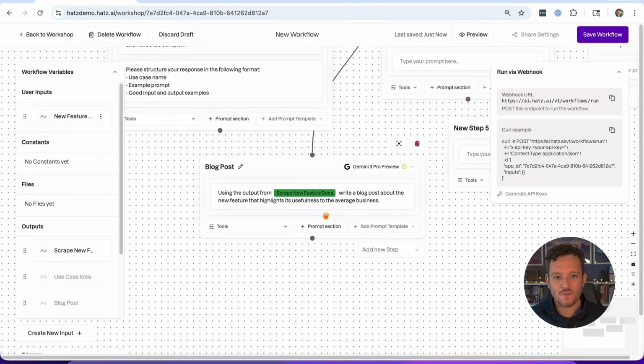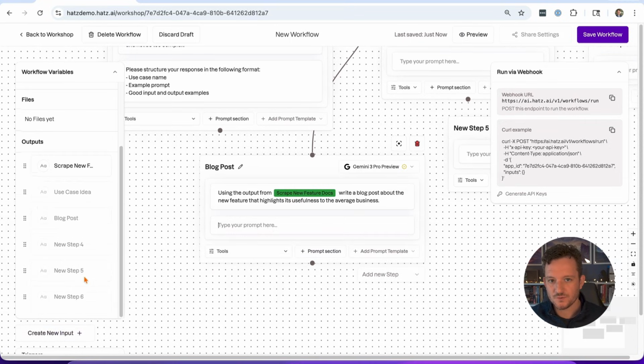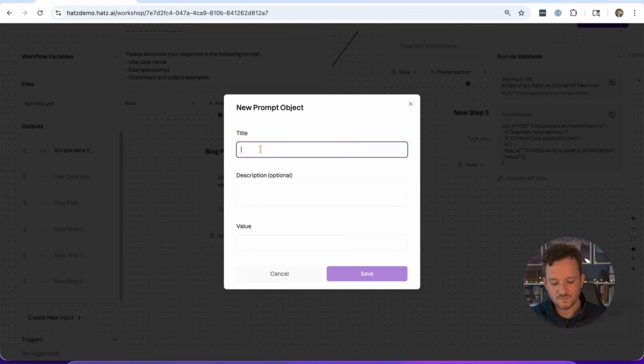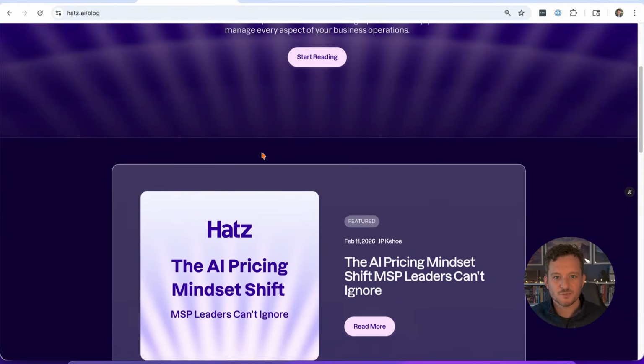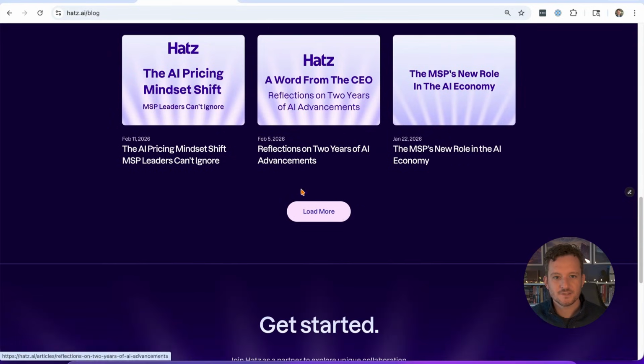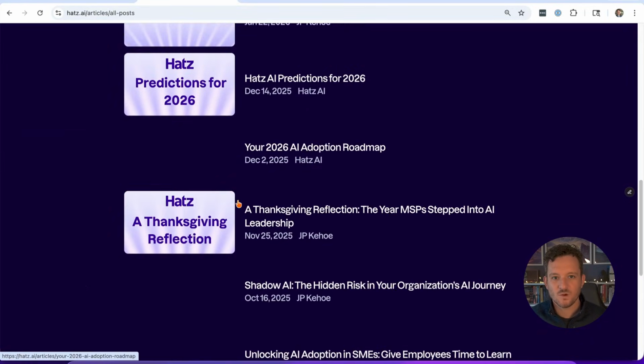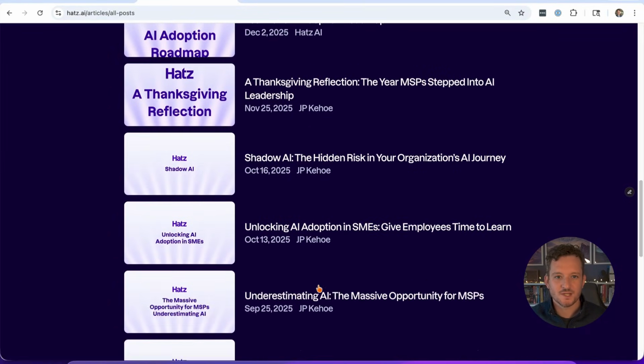But if you recall, I said that it's formatted like other Hatz posts. How does the AI know what that means? We can add another prompt section here. We're going to go to these constants. So I'm going to create an input, and I'm going to use a constant that is a text. This is going to be Hatz blog post. So we're going to find the Hatz blog right here and look at some of these articles that we've written and maybe find one that we could use as a good example.